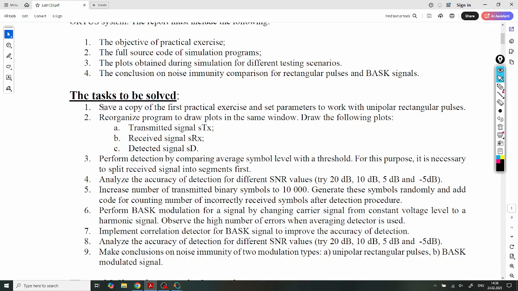So the first task, it's all description, so probably we'll start over. We don't need to reorganize or save a copy of this program. We'll go straight away. Basically what we will want to do is to draw the following plots. We already discussed how to do that. You can check out the video record if you don't remember, but we want to see the transmitted signal, the received signal, and our detected signal, so our decisions made from the received signal.